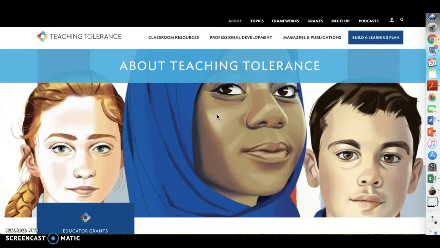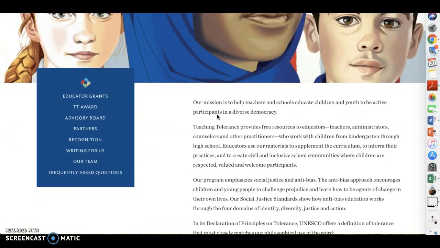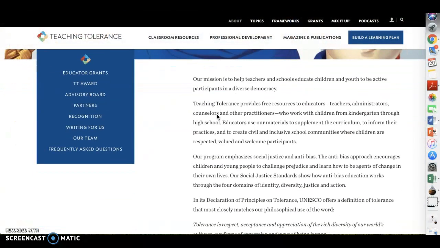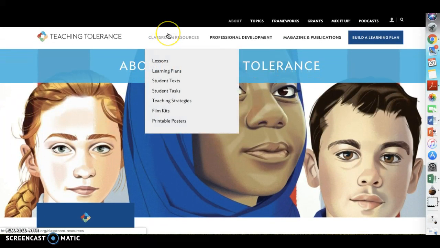So, getting started, About Teaching Tolerance is where I went first. Their mission is to help teachers and schools educate children and youth to be active participants in a diverse democracy. The main thing here is educators use these materials to supplement their curriculum. And it's really, really awesome. I'm shocked that I've never heard of this website before because it's totally awesome.